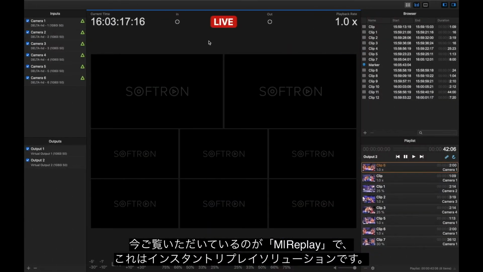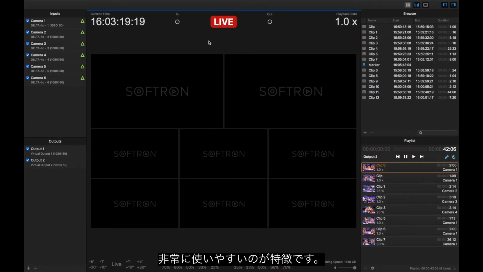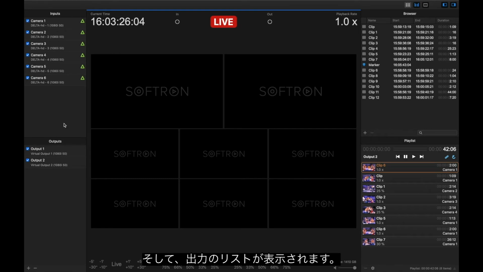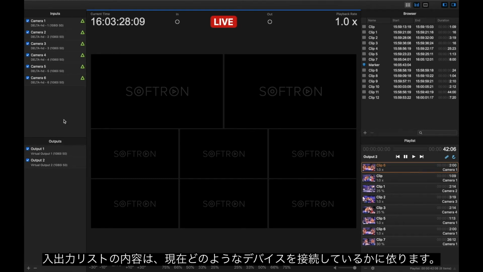This is mReplay, our instant replay solution. It is very easy to use. You can see on the left-hand side, you have the list of inputs and outputs that are available on your computer. This depends on what you have connected.